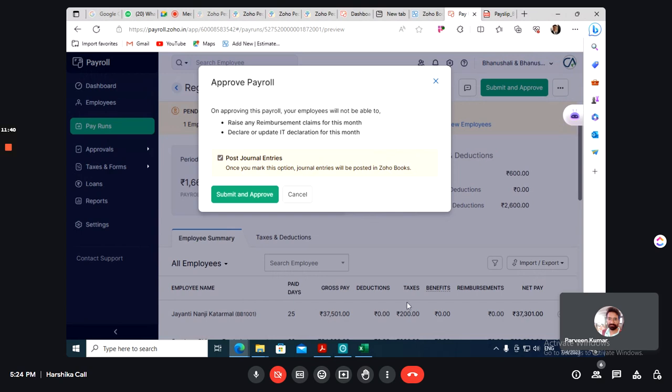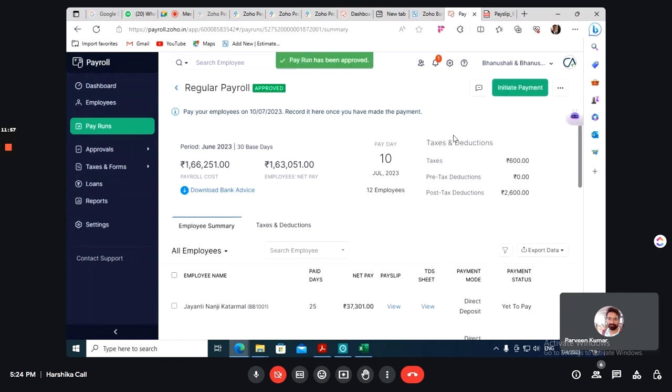So the accounts team in the Tally software, entries can be directly posted from here. So once Harshita approves the payroll, automatically salary payable entries get posted in Tally. That's a feature of this application. So I'll just submit and approve. Once approved, I'll have to initiate payment.